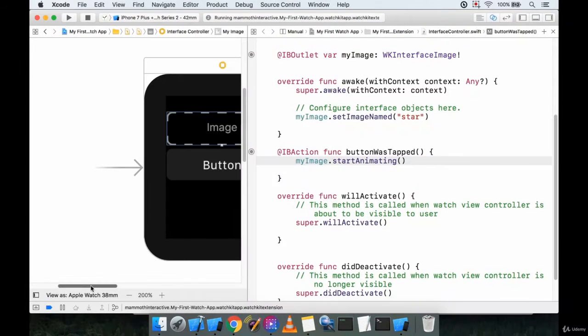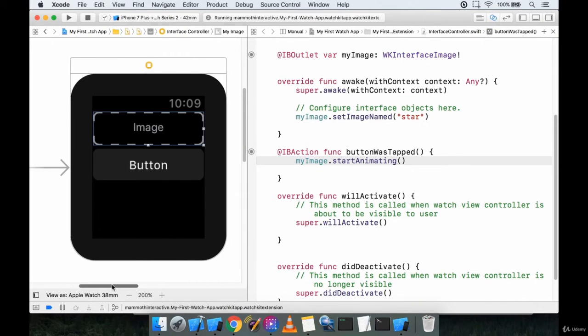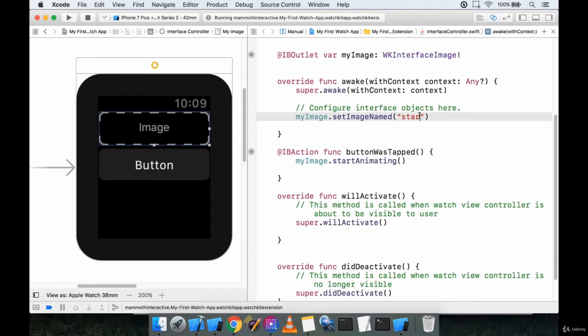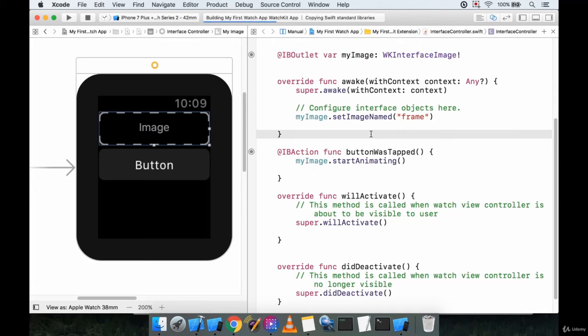And instead of set image star, let's set it to the new one we have here. All right, so we'll get rid of this. And let's see, frame is what it was called. So we have frame 1 through 8. And then if we just change the name there and we say start animating, it should be very easy just to swap out those images as well.